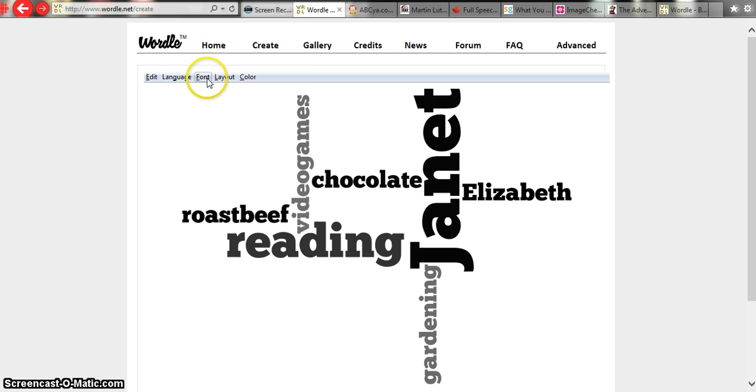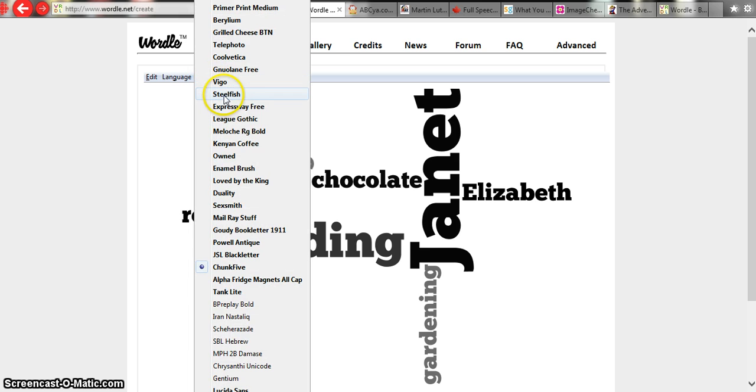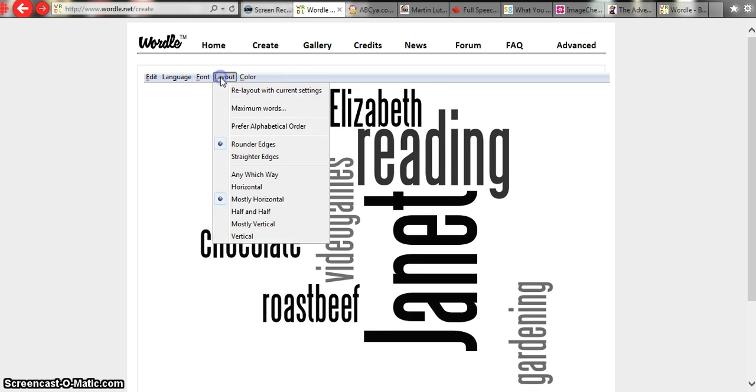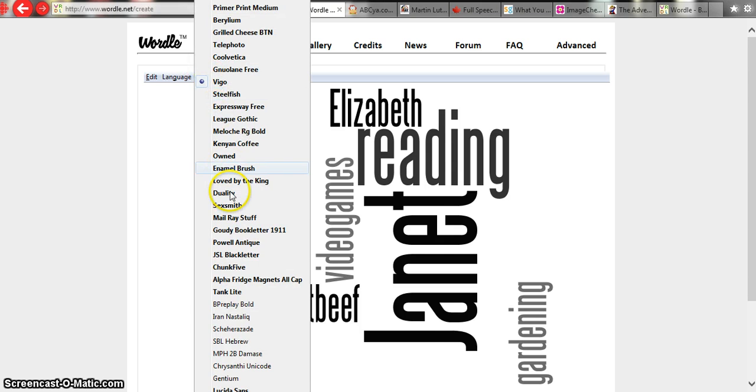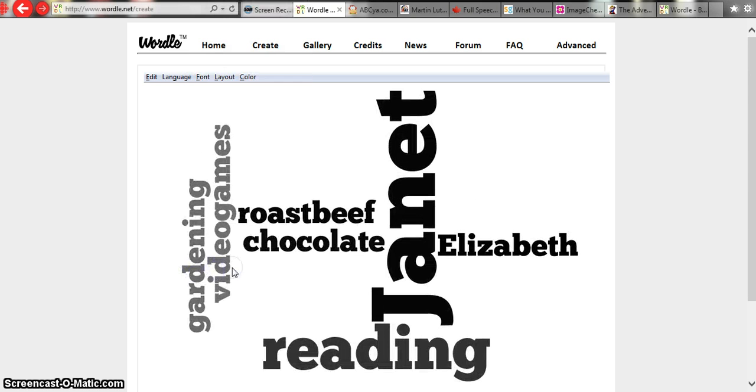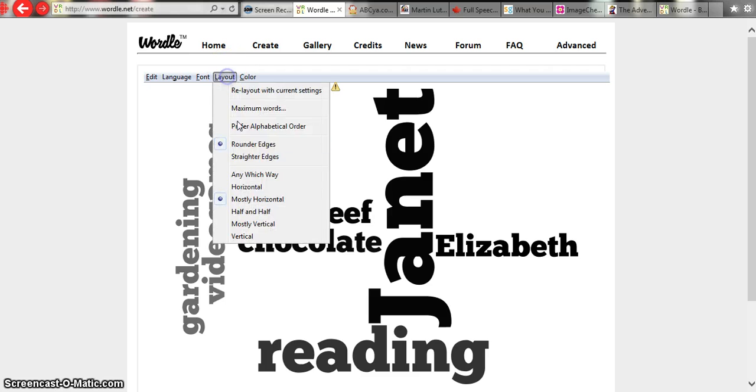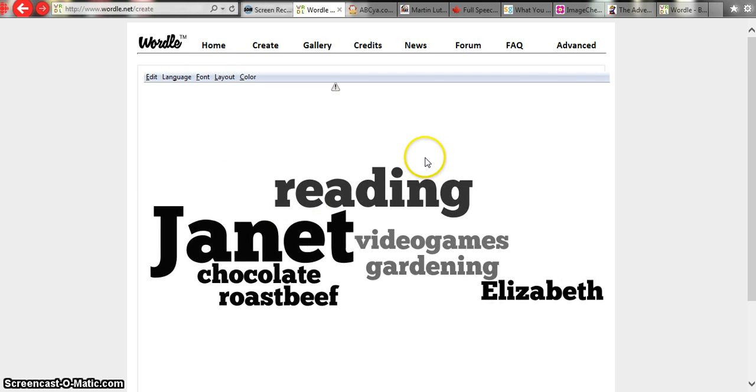You can also choose a different font. So if you want to just choose different fonts here, I find that students really like to just explore and find the one that they like. I'm going to go horizontal on this one. So at this point, your word cloud is done.